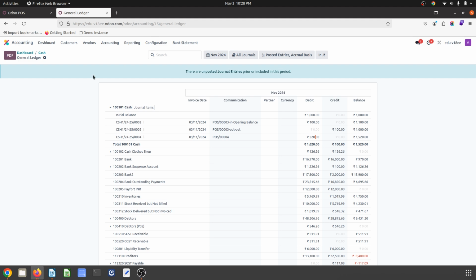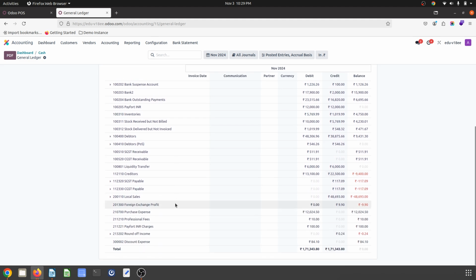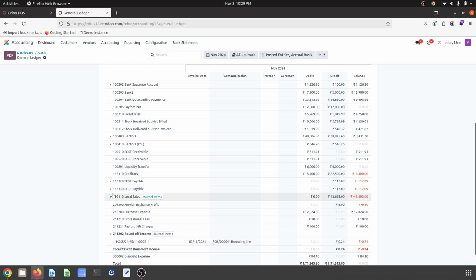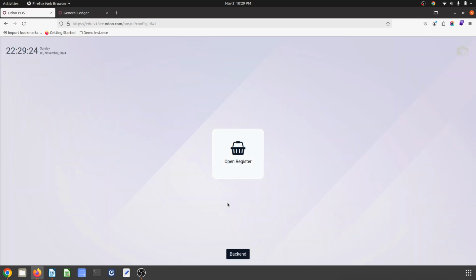So now you can understand, when you check in the money, it will create 100 rupees of debit transaction and 100 rupees of credit when you take it out. Now if you put 100 as an opening balance and then at closing you take the entire money out, it will only register 520. So both methods are available, and then it has done the transaction.